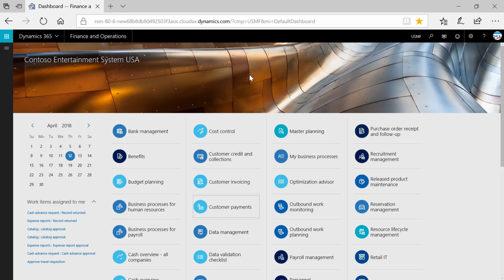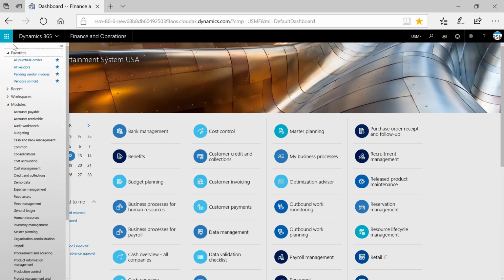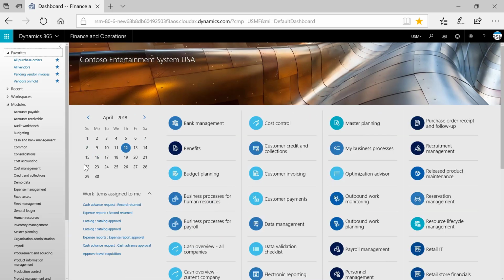Now let's understand how to use the navigation pane. The navigation pane is accessed by clicking the button in the upper left-hand corner and accessing the flyout. It also has a pinning option for the navigation pane if you'd like it to be permanently part of your screen. The navigation pane provides access to several different important areas, including workspaces, modules, recently opened forms, and any user-defined favorites.